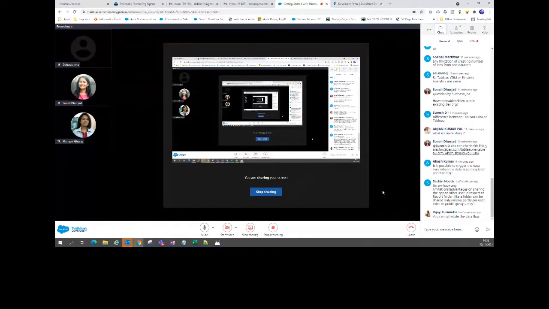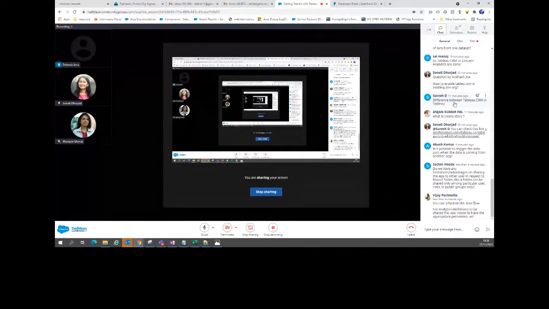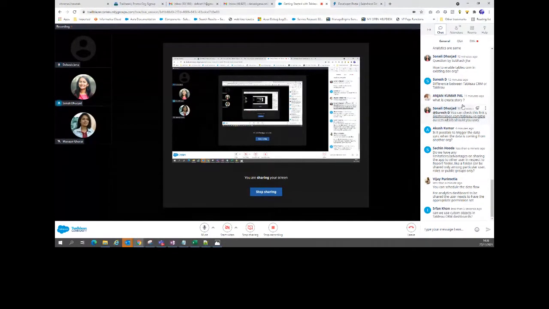First question is from Snehal. Snehal says, any limitations on creating the number of lenses from one data set? No, I'll not say we have any limitations on the number of lenses per data set, you can create as many as you want.